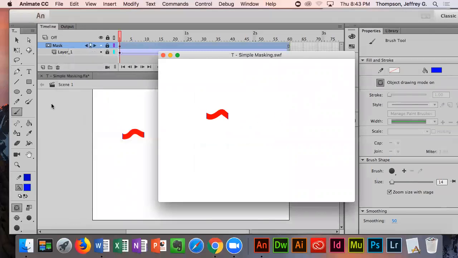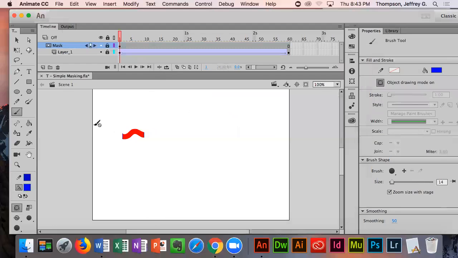Now let's get a background going. Wow. So you see what's happening? We're only seeing the object through that squiggle, just like that was a stencil. But it's a little bit more mysterious than that. Let's put a background on.